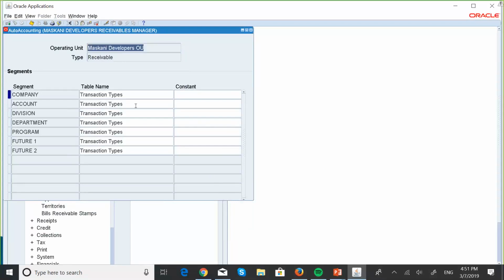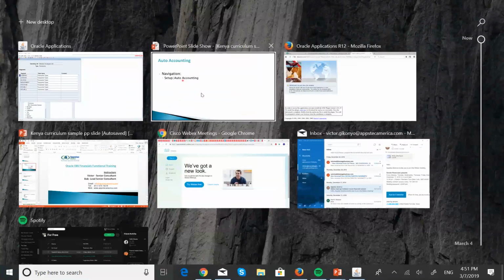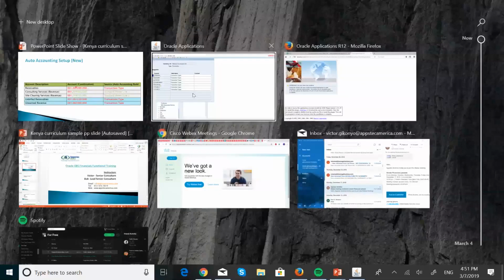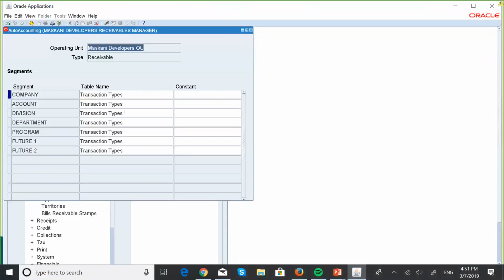So receivable, we want it to stay that way because that's what our setup says. So receivables, we want the whole thing to come from transaction type. Okay. So that's why you're saying here, we want everything to come from transaction type. What about revenue? So revenue right now, every value for every segment is coming from the standard memo line. Okay.